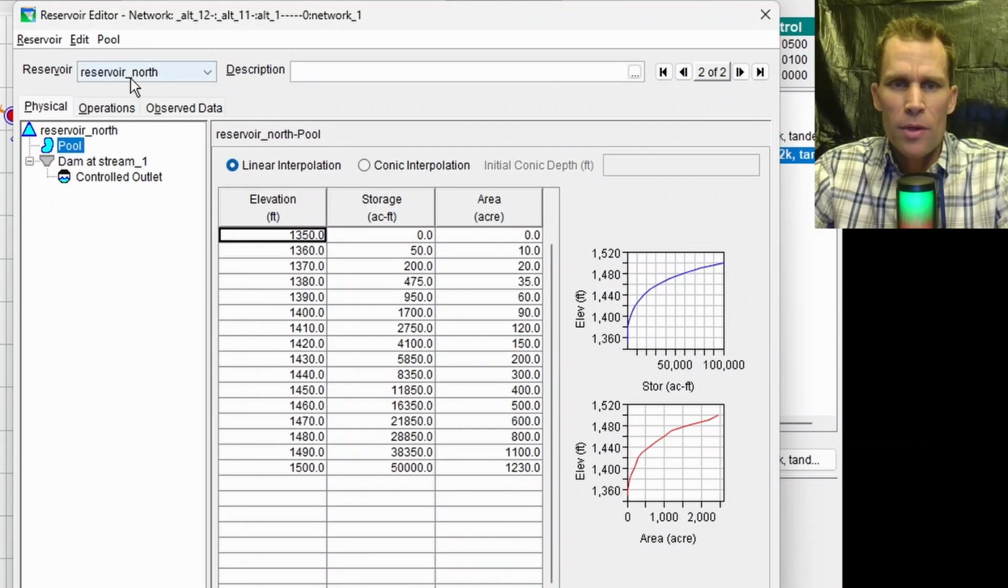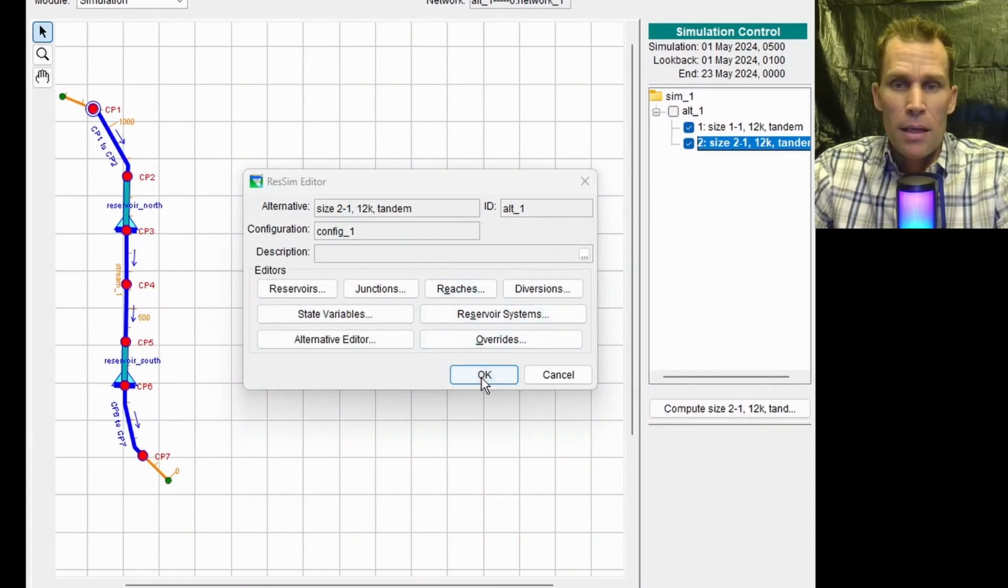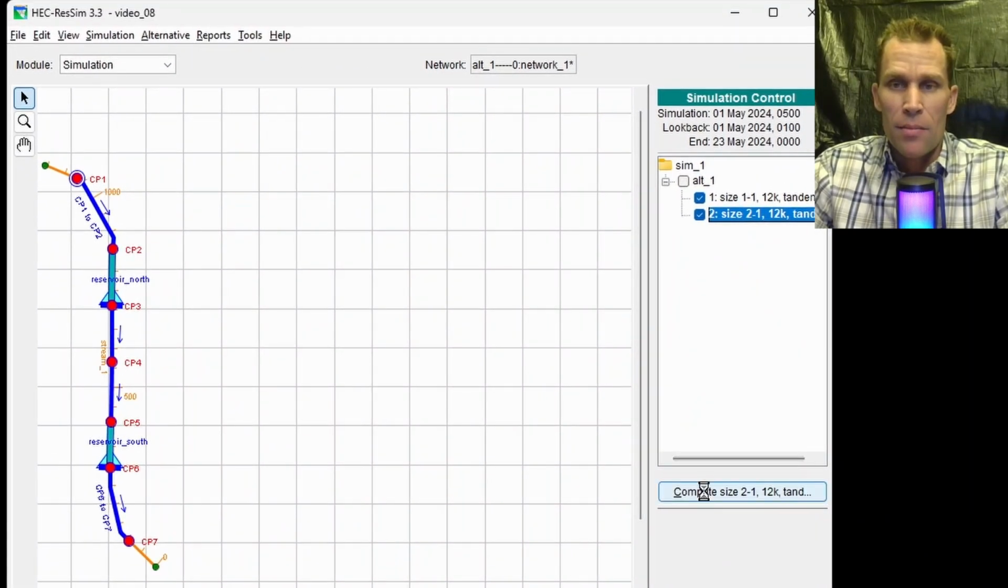All right. So the north reservoir used to have a total capacity of 50,000 acre feet. So I'm going to go ahead and paste in double the numbers. And now we have 100,000 acre feet. And that's the only change I want to make for this second trial. So let's go ahead and click apply and okay. And then okay here. And then compute.